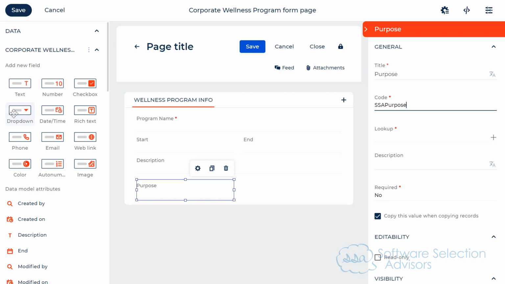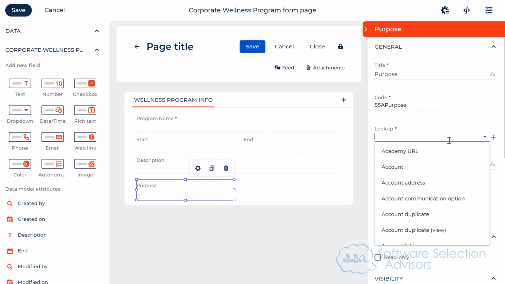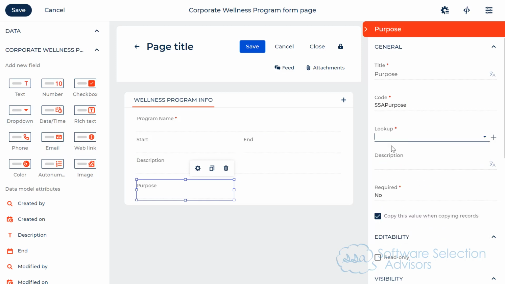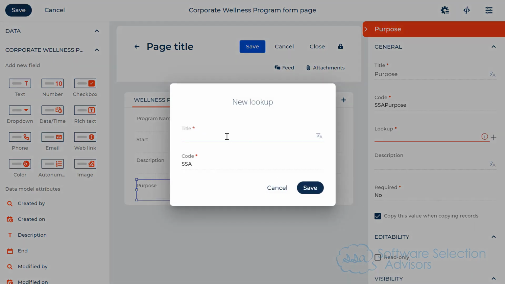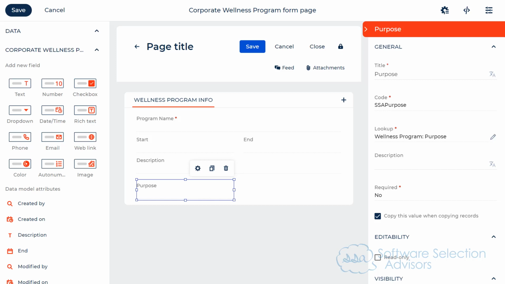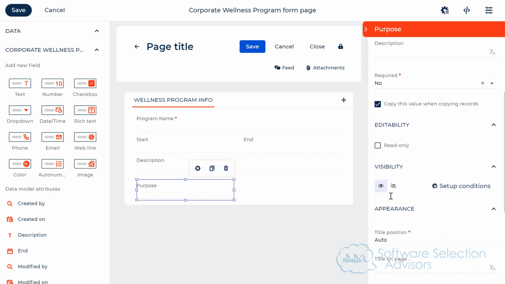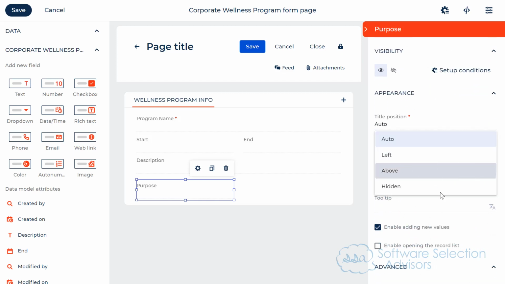And whenever we're doing a drop down, we have to use a lookup. Now we can use something that already exists, but since this is something that's going to be brand new to the system, I'm going to create a new lookup called wellness program purpose. And just to save myself from having to type that again, delete that, get rid of the special characters and the spaces, and we've got that now. This will come in handy later on. Required no, and I think we are just about good.